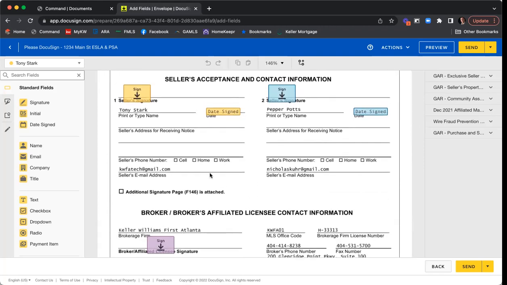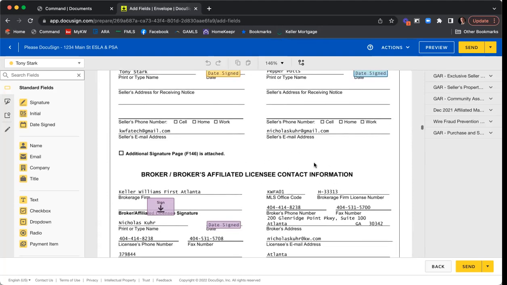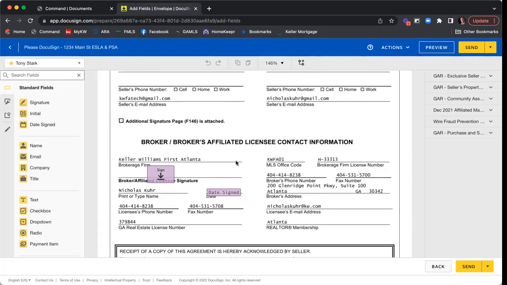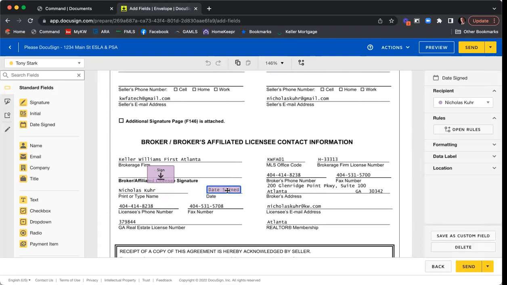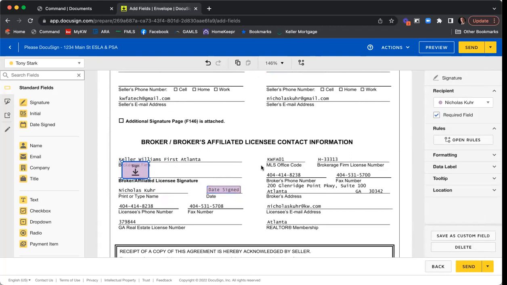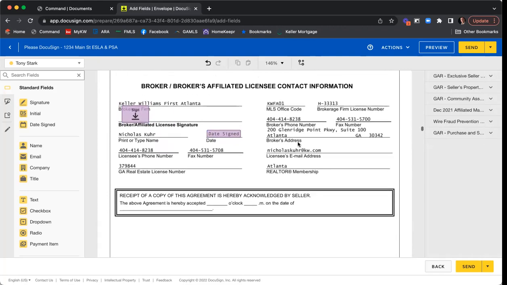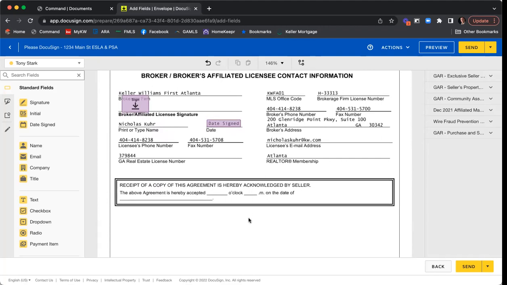I'm okay with my client's email addresses here because this is an internal document only, so we're good. I have my signature field, date signed. That's kind of off, so I'm going to fix that. And now here at the bottom, I have the ability to make this binding. So remember, I'm the last person to sign it. So Tony and Pepper will have already signed. So I can make this binding when I sign, and it's super easy to do that.